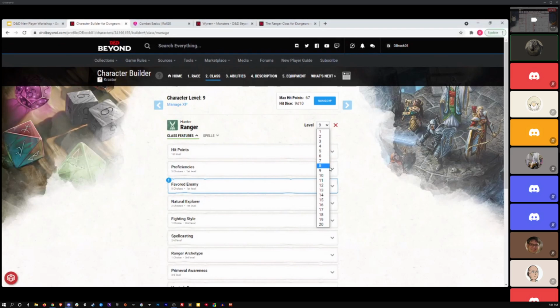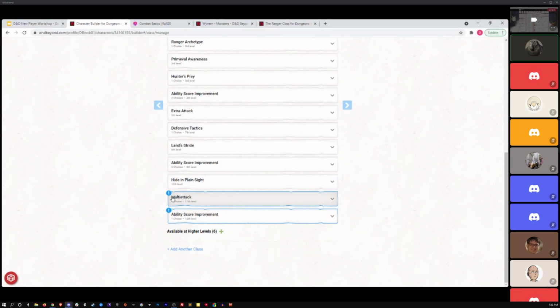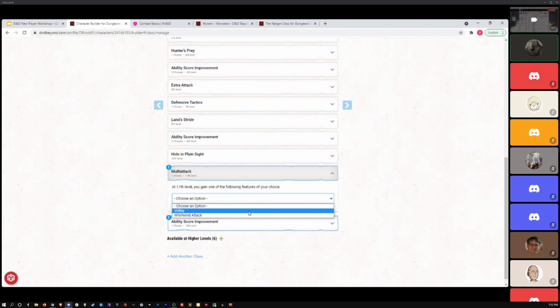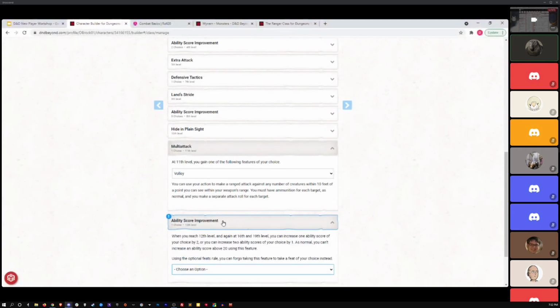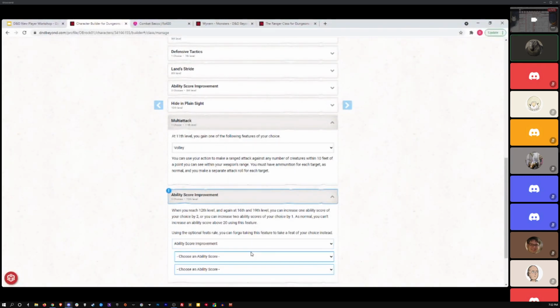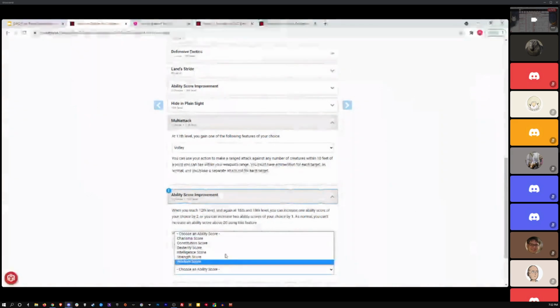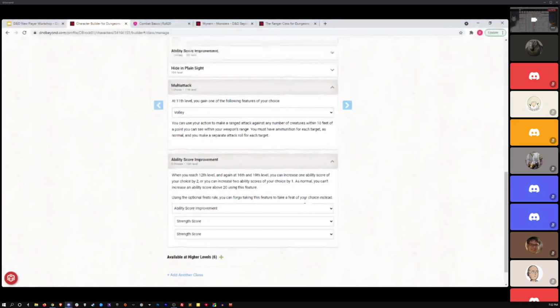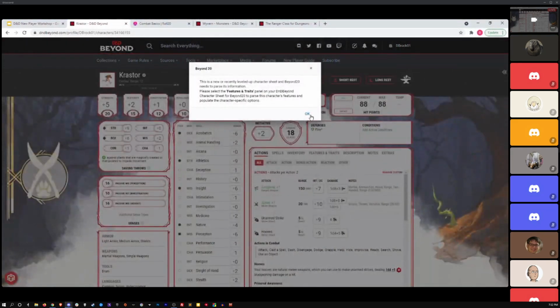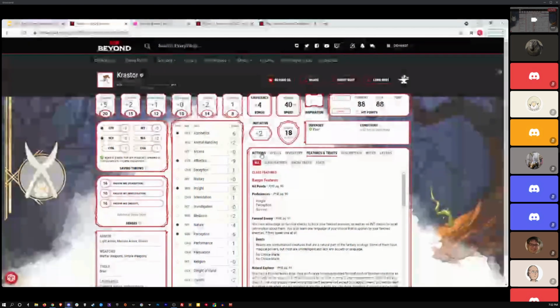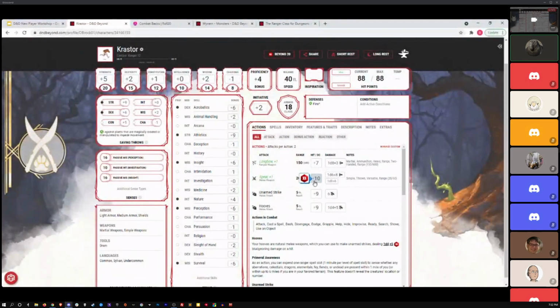And if you're choosing stuff when you level up, you can see it will tell you what you need to choose. So here we choose one of these. And here, you choose an ability score improvement, improve the strength. And then if we go to the character sheet for this new level 12 ranger, we can see these attacks are now higher. It's a +10 for the spear because we increased the strength up to 20.